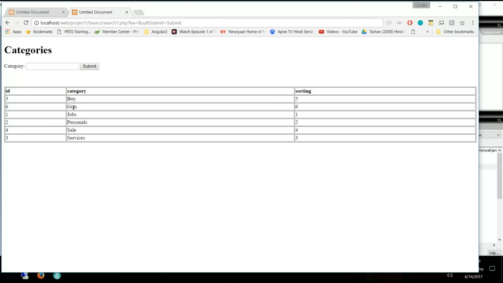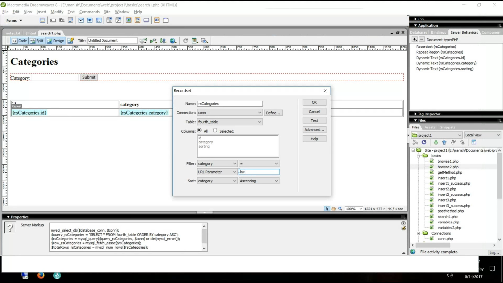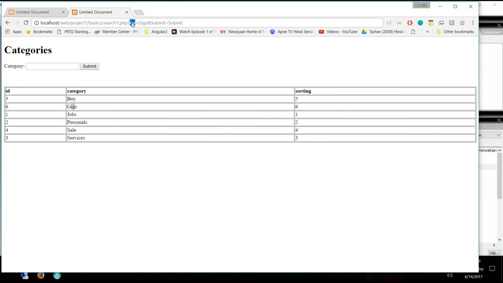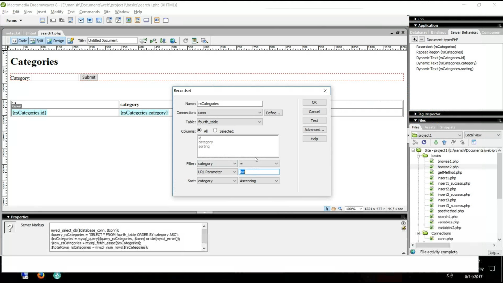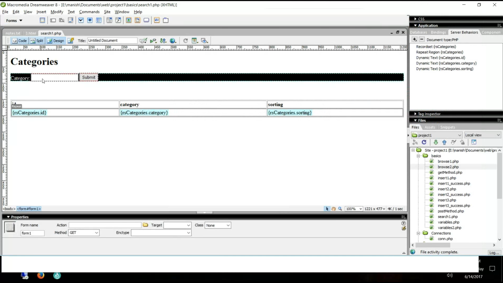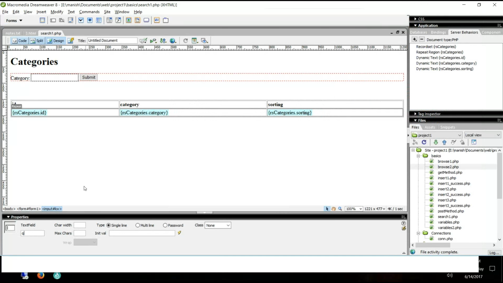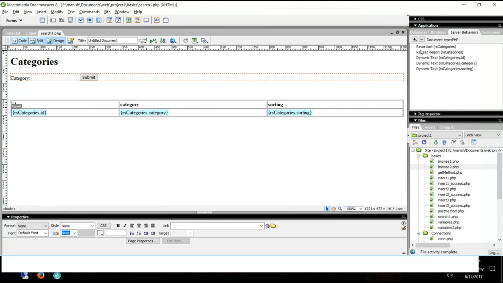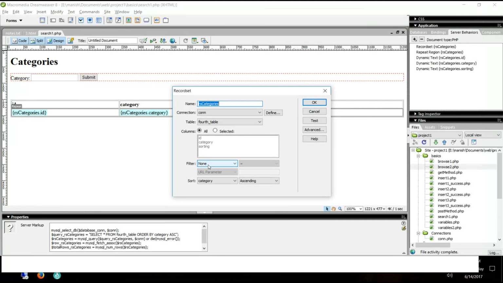If I pass gigs in here, only gigs will be shown. No other records will be shown because I am passing KW as gigs. So this field which I am passing here should match with what we are getting in the URL. Also, if I change this field to something like Q, for example, I will open my record set. I will choose the filter category and I will pass URL parameter with Q because I changed the form value to Q. So this should match with the form value which I have chosen.